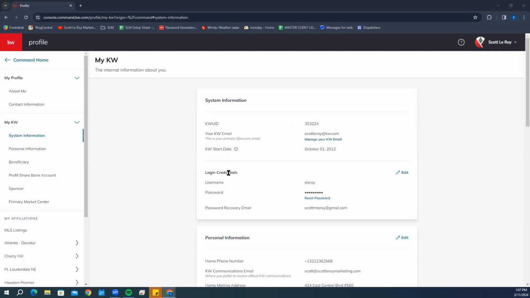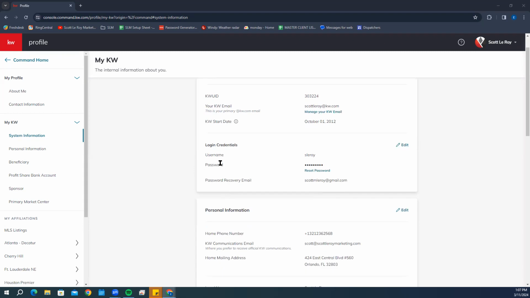You do also see right below here, you have your login credentials. So this is where it's going to show your username for Command, and this is going to have your Command password. So if you wanted to reset your password, you could do so here. And this is where your password recovery email lies. So if you ever forgot your password and you needed to reset that, this is the email address that it will send a reset link to. So making sure that is up to date is important, just in case you ever need to regain access to your account.